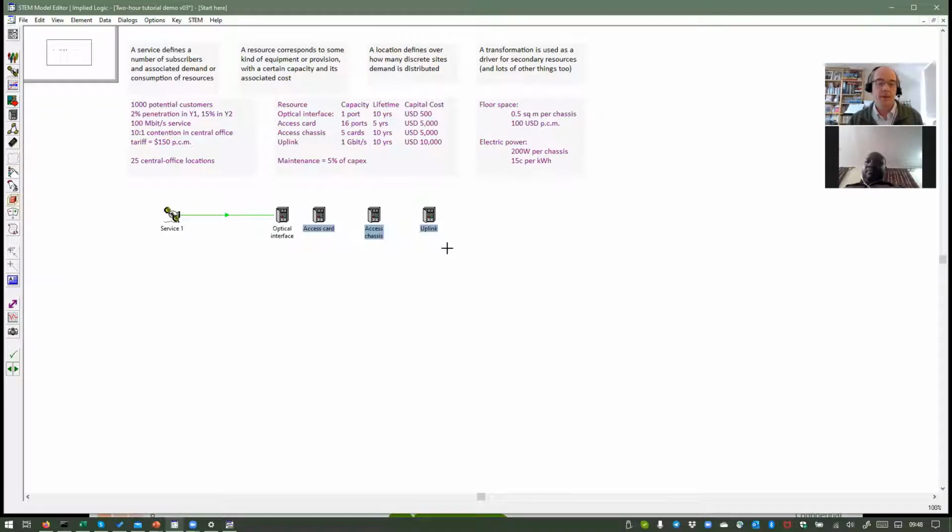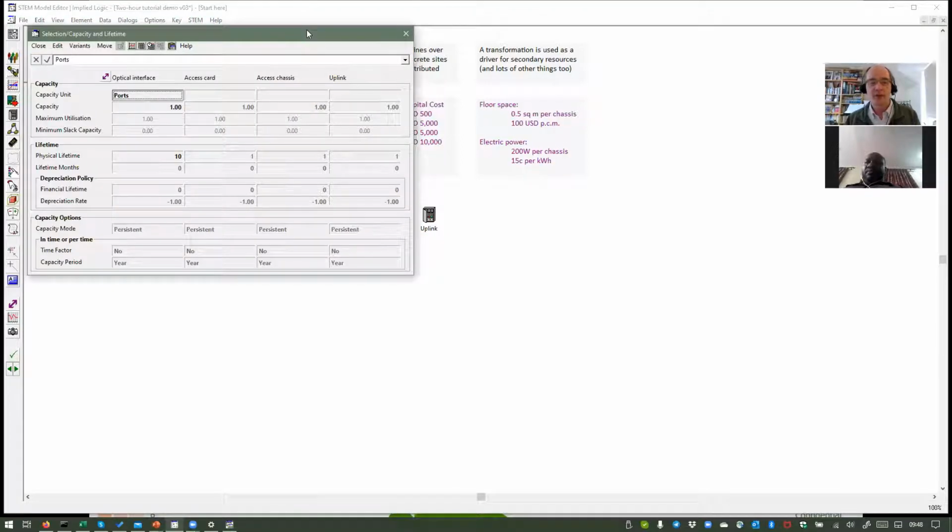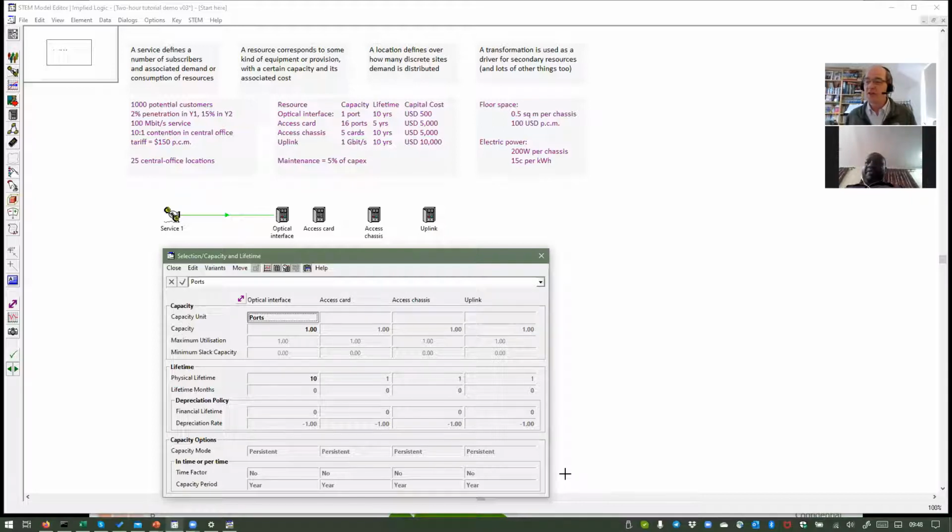One quite convenient trick you can do is if you select all 4 of the resources first and then go to the menu, you get a dialog for all the 4 elements together side by side, which is quite convenient because it makes it easier to compare the assumptions. So I'm going to just type in the numbers from here quickly just because we need to get it all done. So the access card, this is the thing into which each customer is plugging.